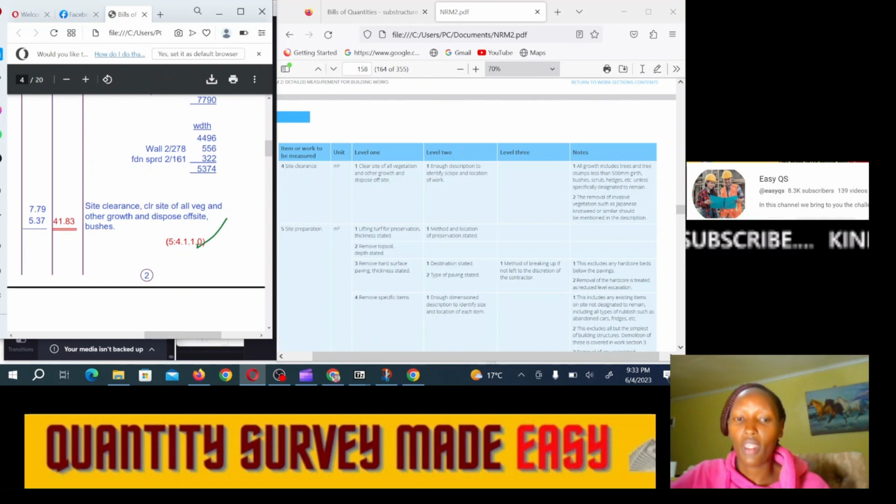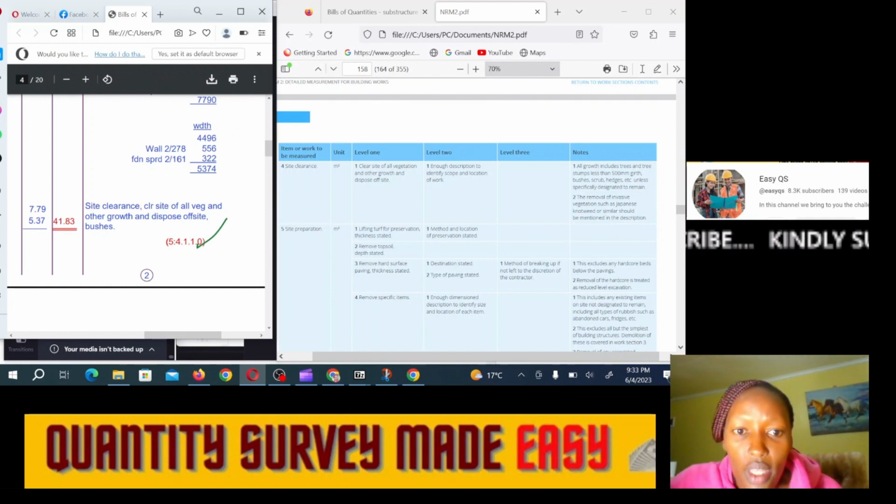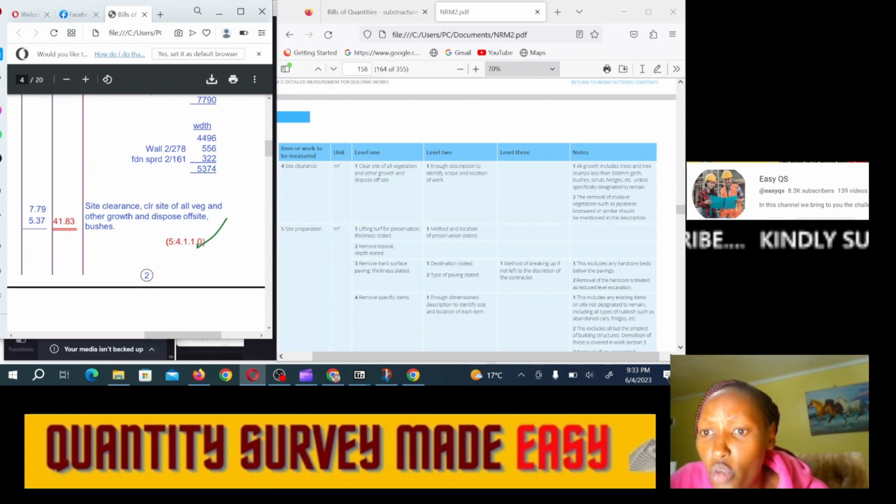Okay, very good. So this one was our work section 5, item number 4, level 1, level 2, item number 1. You see, in level 2 there was the first item, this one, then 0 for level 3. Then here in the notes, you're told all growths include trees and tree stands less than 500 millimeters girth, bushes, unless specifically designated to remain.